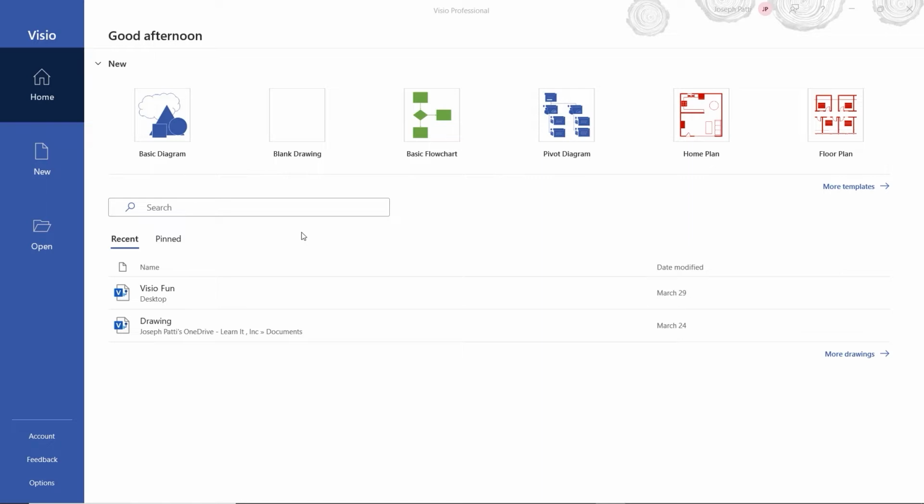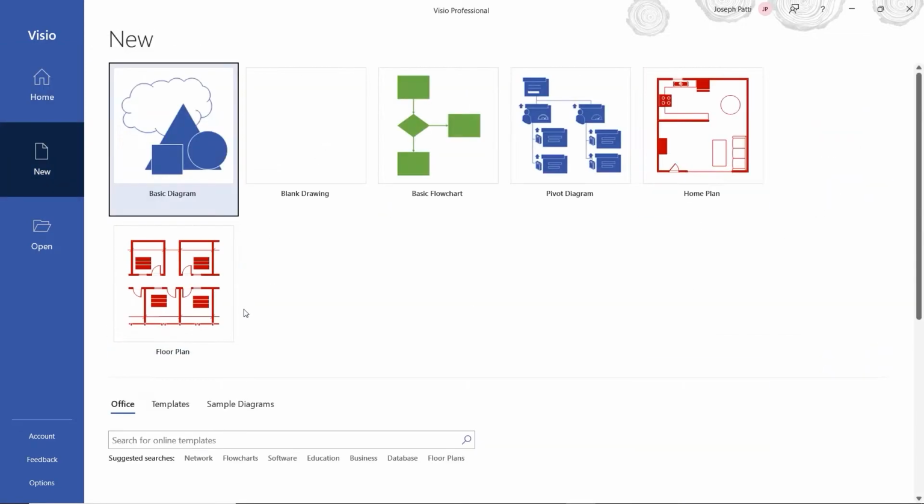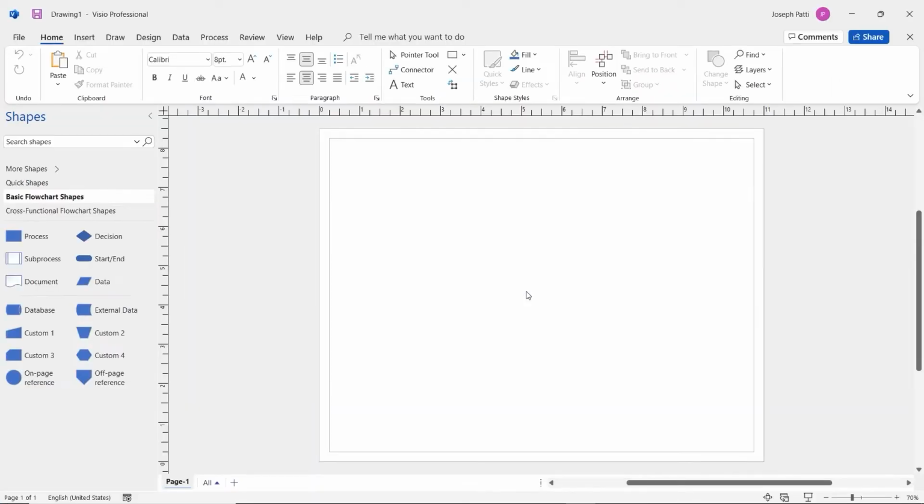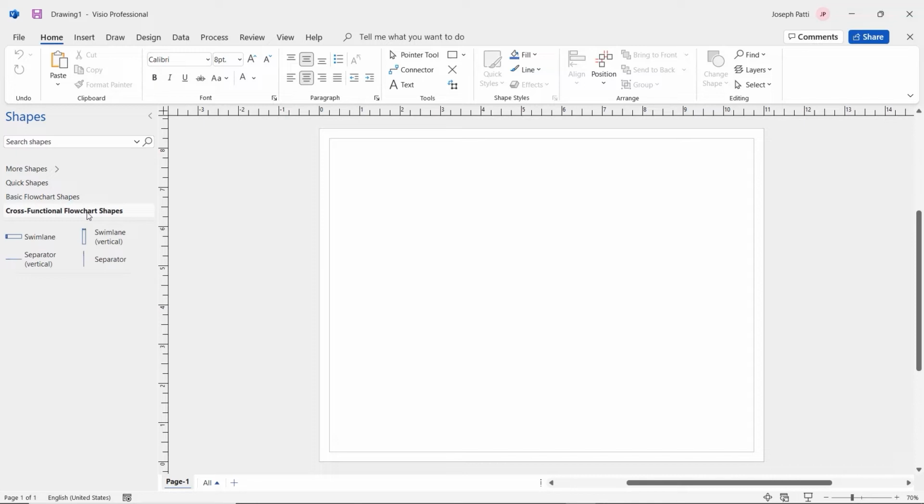To do this, we're going to use our basic flowchart template right here. And if you don't see that, you can always go into more templates and search for it online. So once you click on basic flowchart, we're then going to use our blank flowchart and click create. Now you'll see right away that we have the option for cross-functional flowchart shape stencils. And if I click on it, this is where we'll find our swim lanes and our separators.